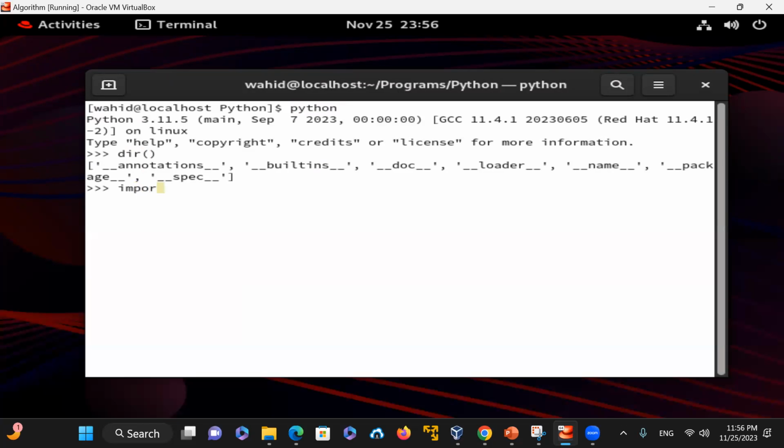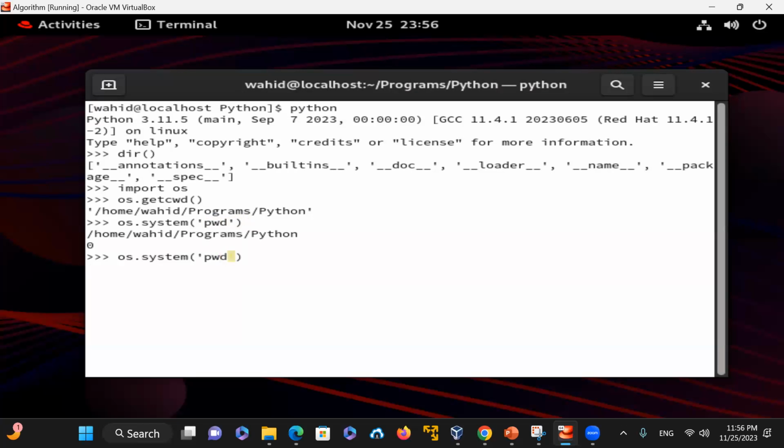So when you import the OS module, you could say os dot whatever command, like get current working directory. You could also say os.system and then pwd, and that would give you the same thing. Or echo $ sign pwd, dollar sign, not percentage. Percentage would be for Windows.